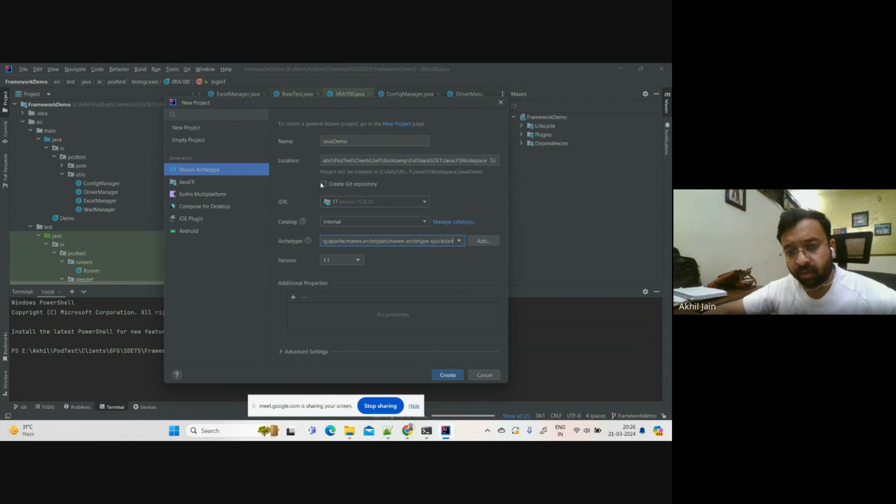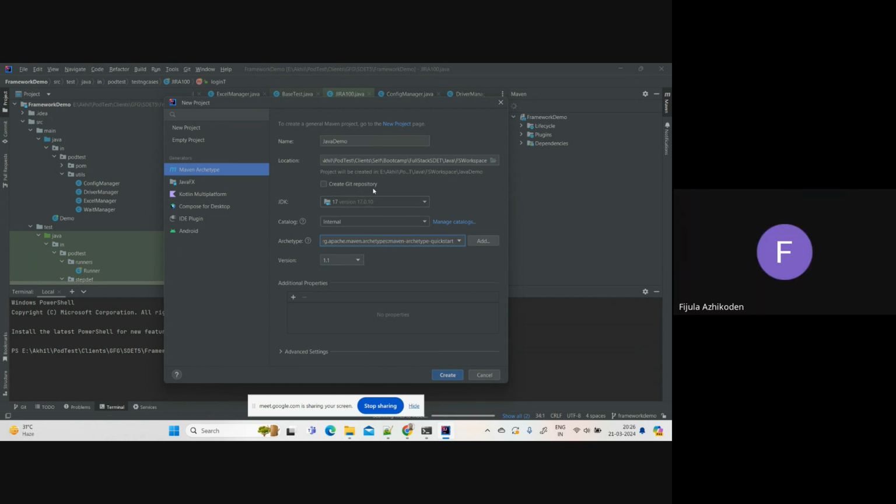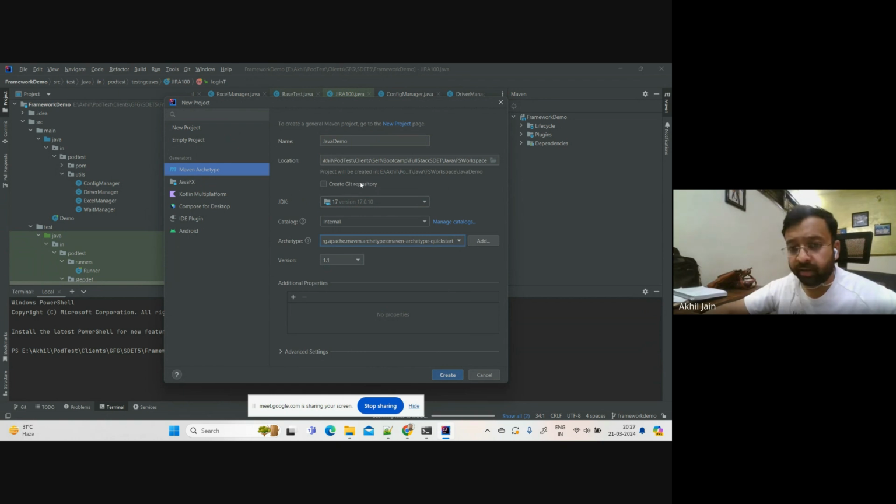If I select this, what do you think will happen? Anyone? We learned Git, right? So tell me, if I select this and it says create Git repository, what will it do? Git init. Right. Otherwise, if you leave it unchecked, it will be like a normal folder in your directories. But if you select this, it will also do a Git init and it will start tracking your files.